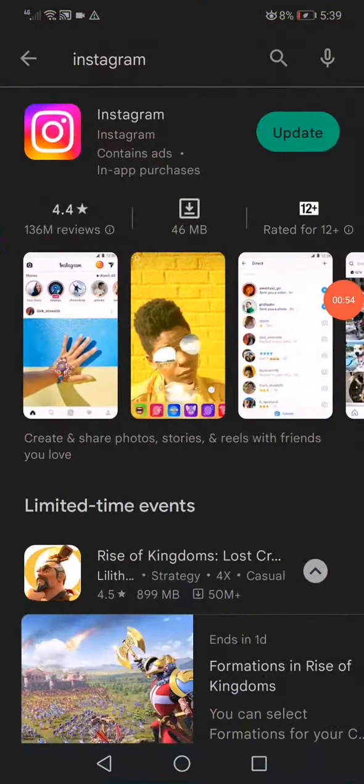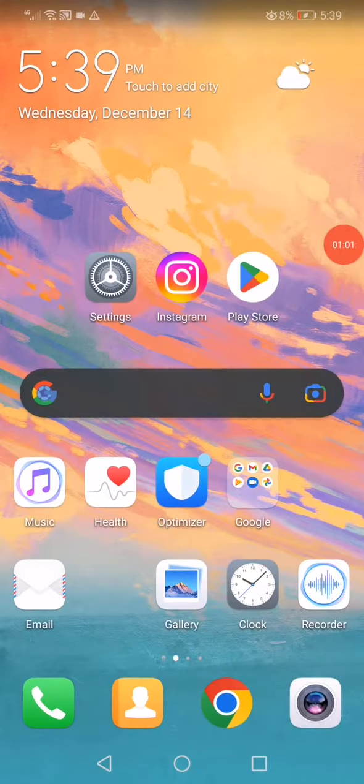Open Play Store and then search for Instagram and click on update if you don't have the latest version.